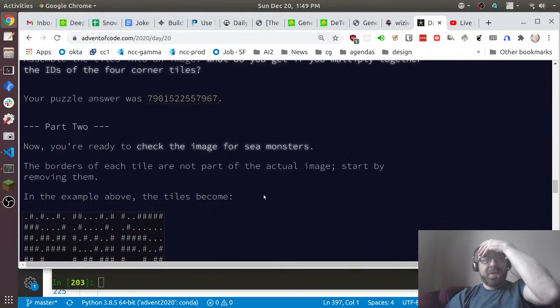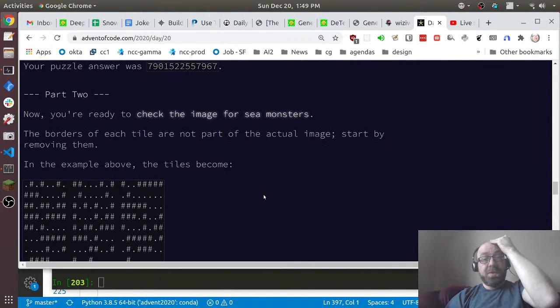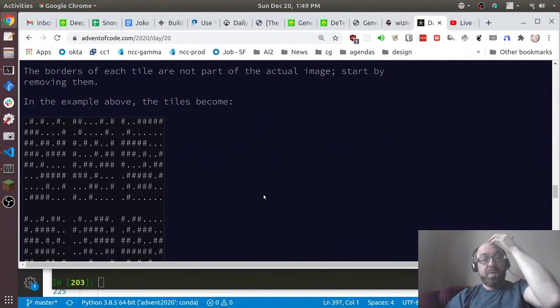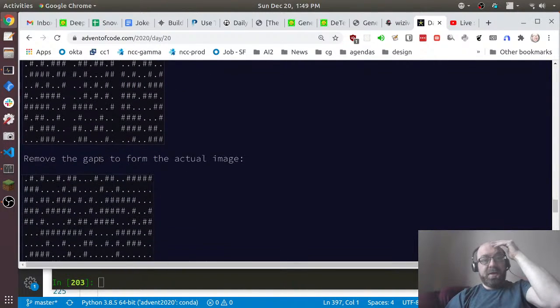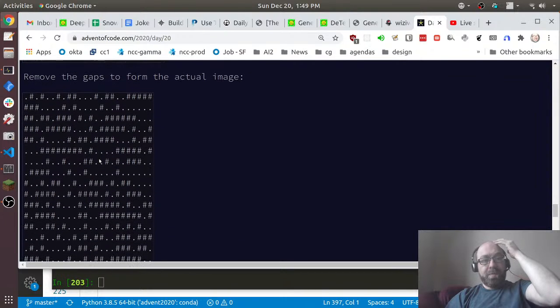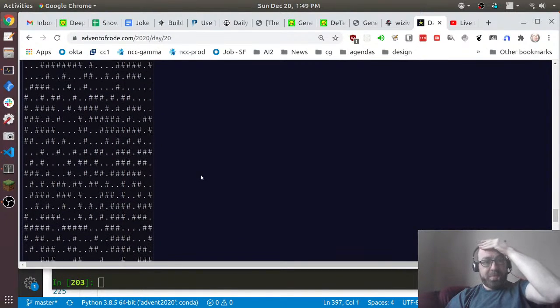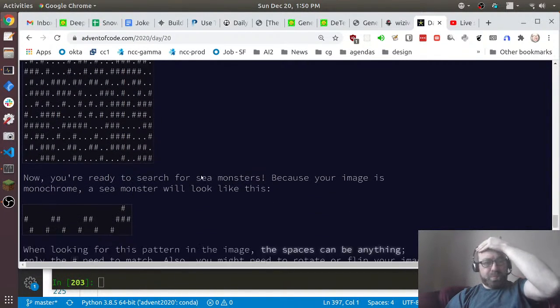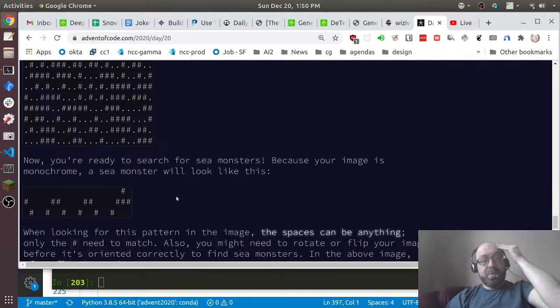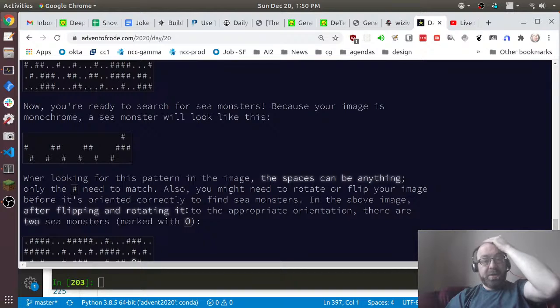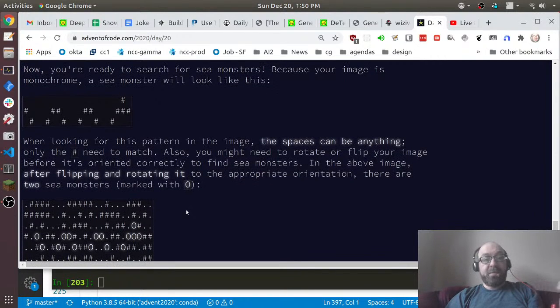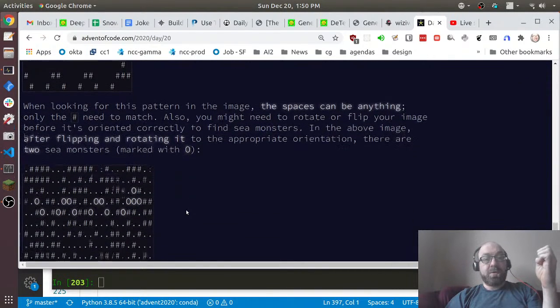And so it says, now you're ready to check the image for sea monsters. The borders of each tile are not part of the actual image. Start by removing them. So in the above example, the tiles become this thing. And now you glue them together to form the actual image. Okay, so now you search for sea monsters. Because your image is monochrome, a sea monster looks like this. When looking for this pattern in the image, the spaces can be anything, only the pounds need to match. Also, you might need to rotate or flip your image before it's oriented correctly to find the sea monsters. In the above image, after flipping and rotating it, there are 2 sea monsters marked with O.